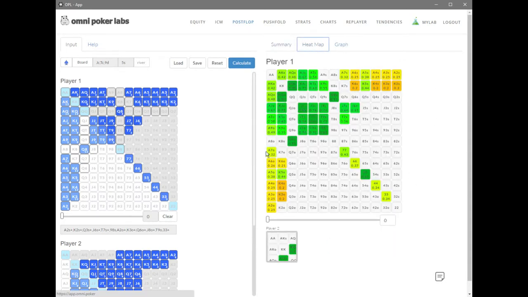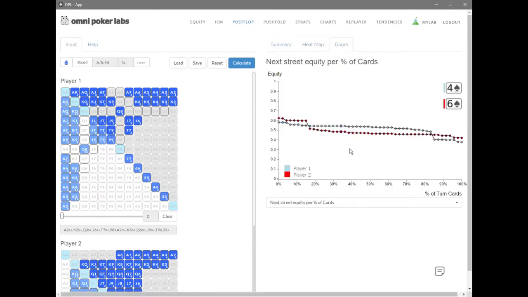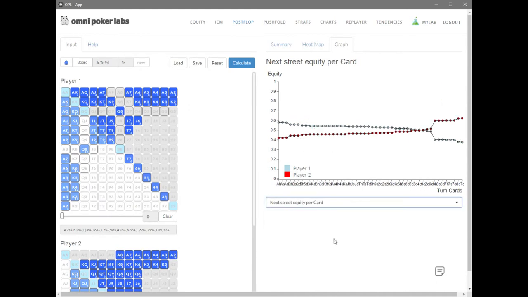There is a heat map which shows the equities in percent for all the parts of the range. So here you see what's left over and the percentage equity that each individual hand group has. And then there's also a graph which shows you the next street equity. There are two ways to view this, by percentage of cards, or per card, which I prefer. So here you see on the x-axis all the possible cards that can come, and then you see how these cards affect equities for each player's range. So you see the best card for player 1's range is the ace of hearts, for example, and conversely it's the worst card for player 2's range.